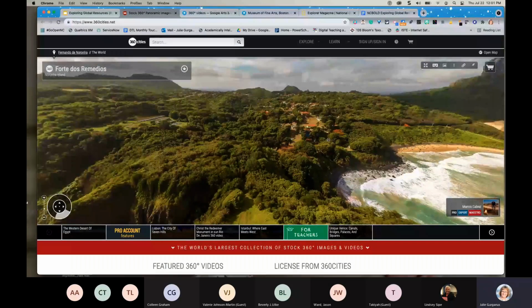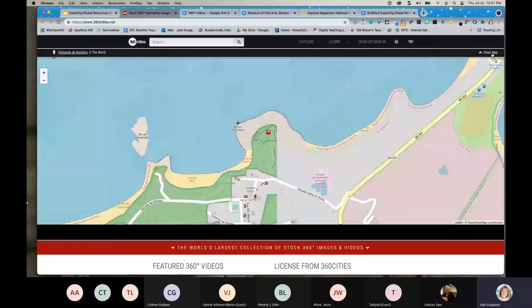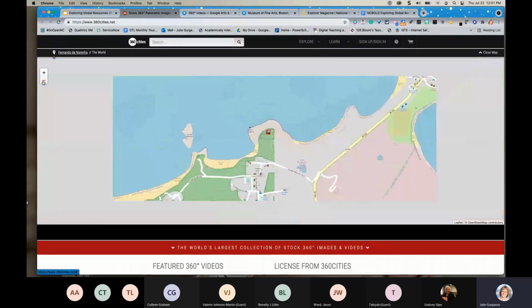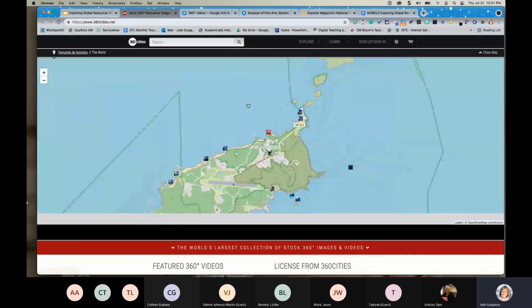But I want to show you, if I click open map, and you can click up here and type in any city you want to see if they have a video. But if I click on open map, then you will see, in just a moment, I'm going to zoom out, you will see all of the places you can go and actually view a 360 image of. So if I zoom out, then you can see, as I zoom out, new images are popping up.